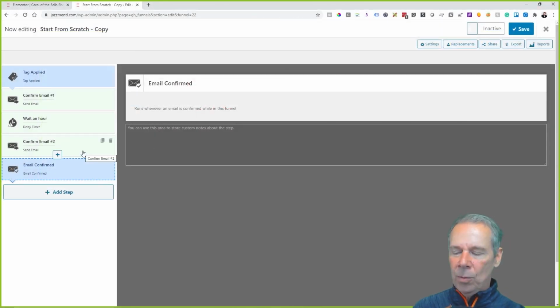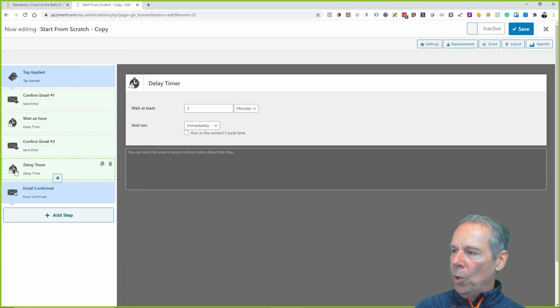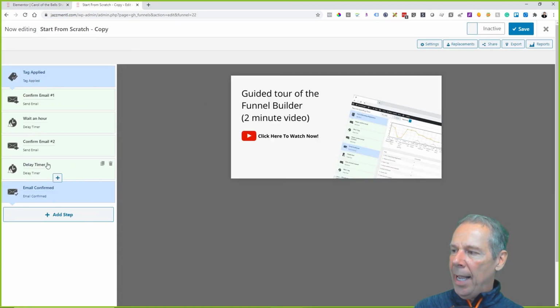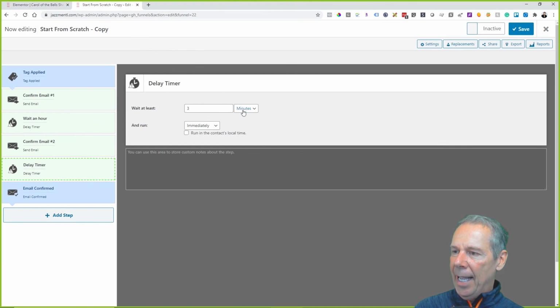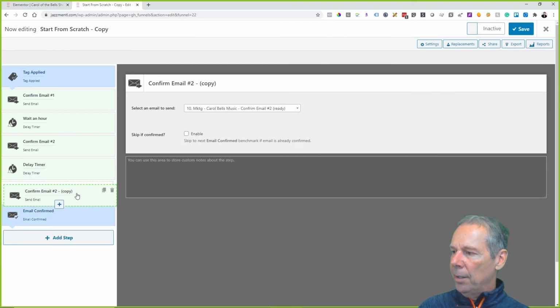Now you could do this one more time if you wanted to. Just go here, add another delay timer. And this time we're going to wait a day. We're going to wait a whole day, and we're going to send it out the next day. And instead of immediate, we're going to put it out at a time of day. We're going to call it 9 a.m. And then we're going to send confirmation number 3 down here.